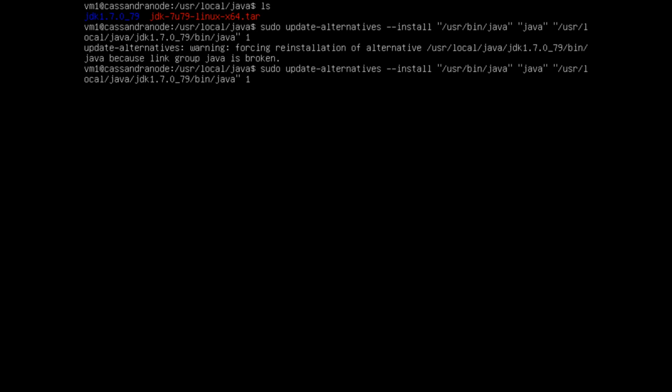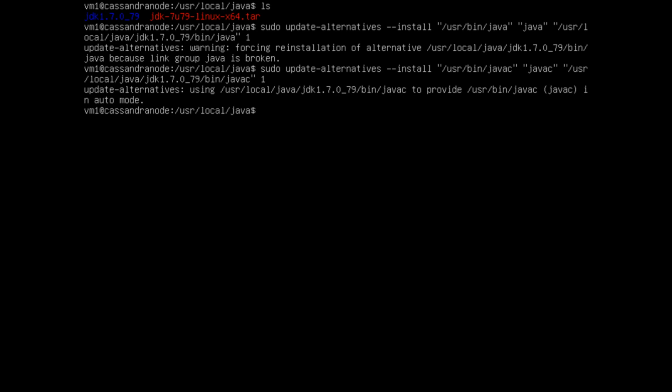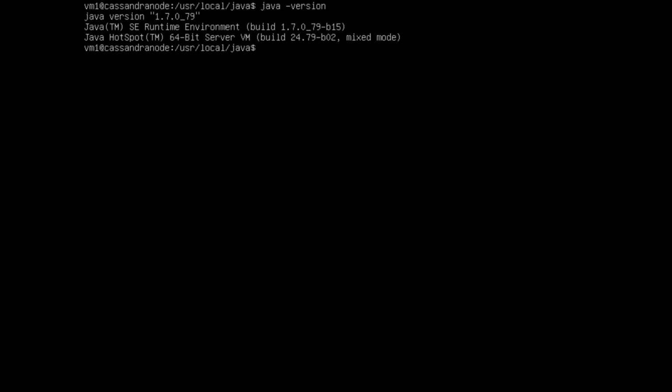In a similar way, with the same command, I will also update the dependency for javac. For the commands, of course, you can refer to the notepad. This notepad will be shared. Once you do this, if I type java -version, you will see that Java is successfully installed in your system.